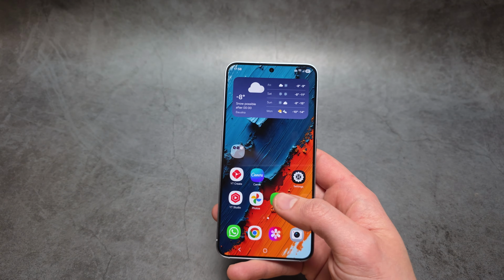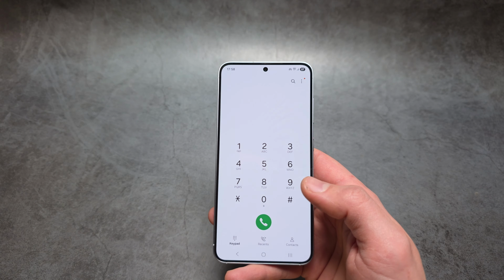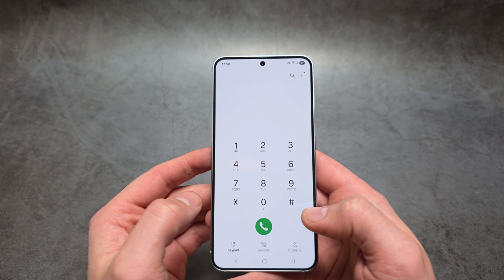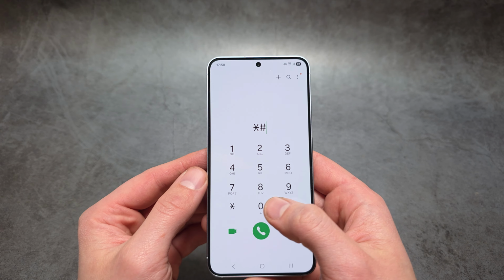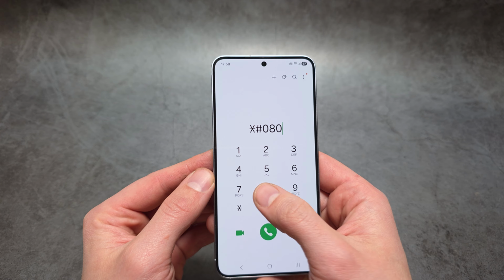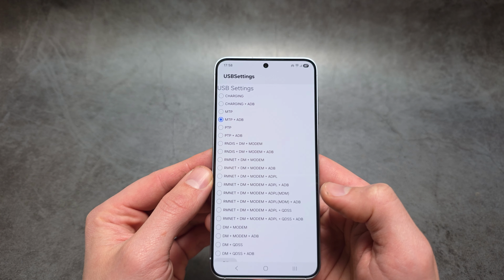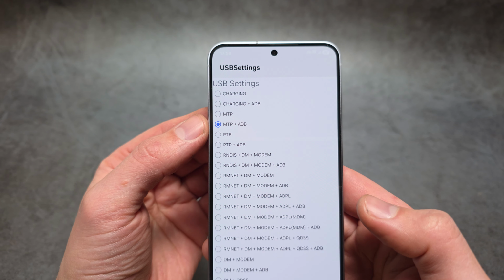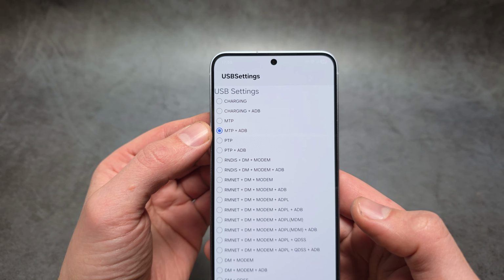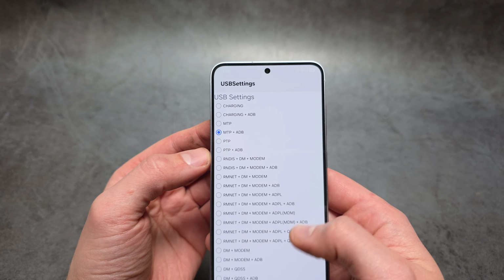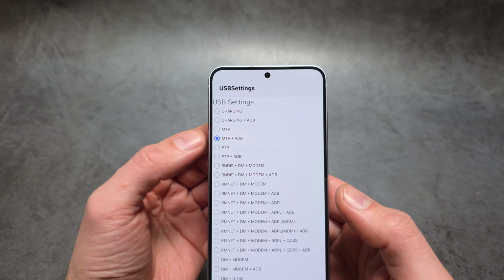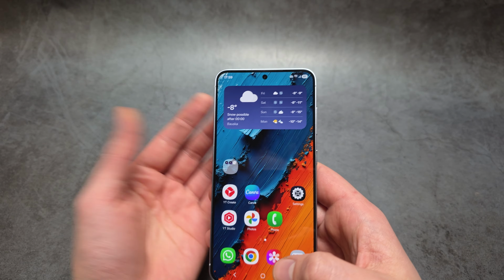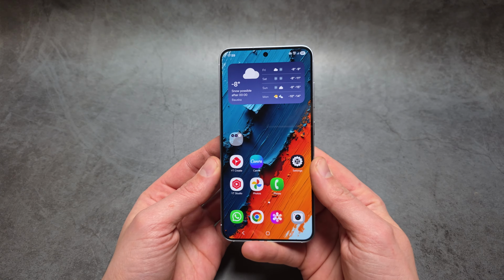And the last thing you can do is you can simply go in the phone app and on your keypad dial star hashtag 0808 and also hashtag once more. Okay, so you see, and make sure you have this function enabled here, MTP plus ADB essentially. So yeah, if there's something else, again, make sure this is enabled for the OTG to work properly. Okay, good luck.